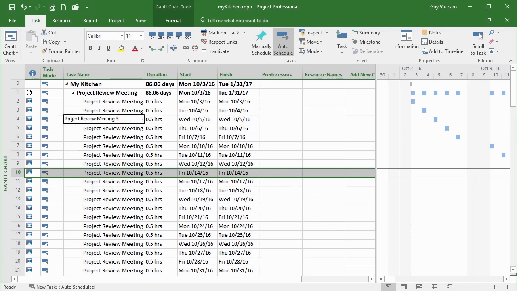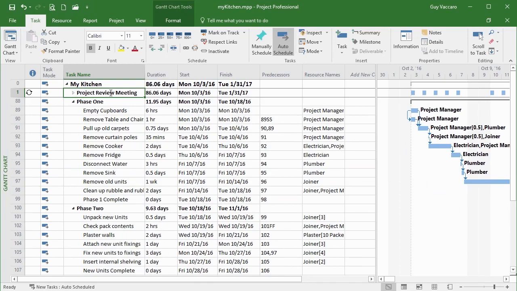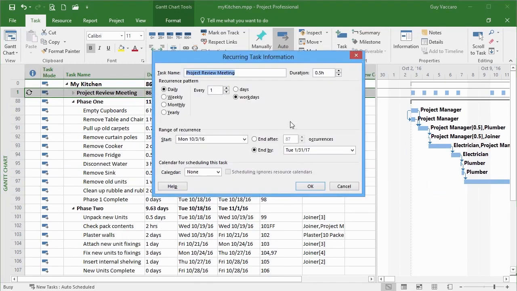If, however, I need to make a change to the recurrence, effectively to the pattern, then I can double click the project review meeting heading, and that will take me into the recurring task information, where I might perhaps change the duration or change it to days rather than work days, or maybe even change the pattern completely. So they become weekly meetings. If I want to make this a weekly meeting, so let's say every week on a Monday, we'll actually have a 2-hour meeting, starting at the start of the project and finishing way past the end of the project.